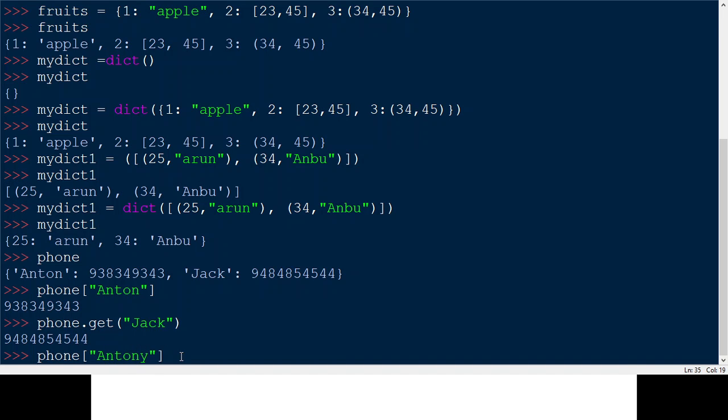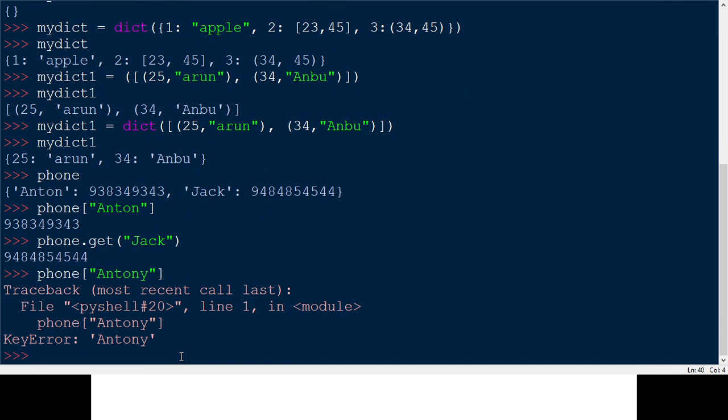Instead of Anton, I am giving Anthony. Now what happens is a key error will be raised, because Anthony is not present in this phone dictionary.